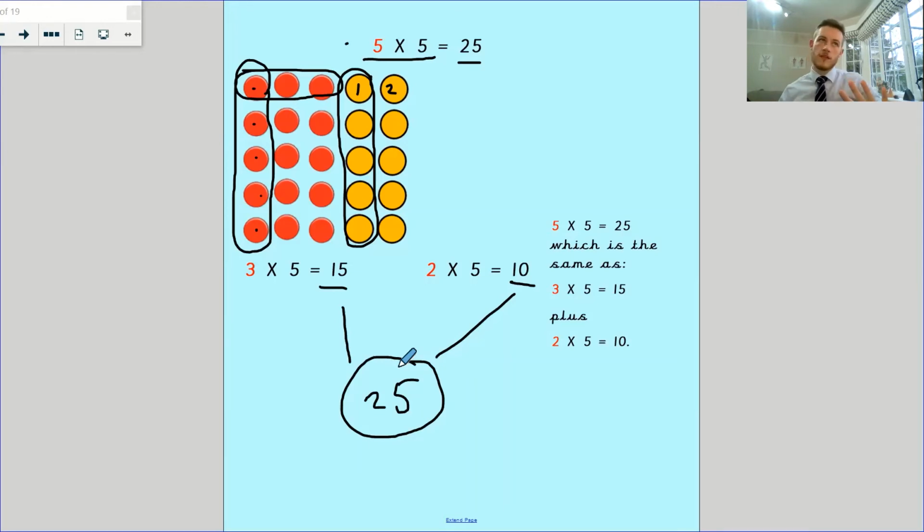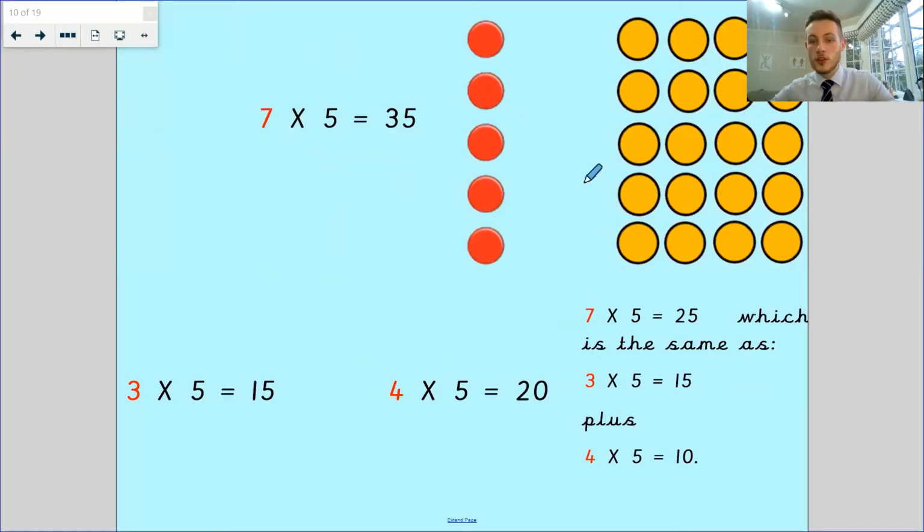Now, if you know your 5s, you might think it's easier just to put 5 fingers up and count them. But if you know maybe some of your 5s, and you know that 3 5s are 15, and you know that 2 5s are 10, then you can work out what 5 5s are, okay? I know it's a bit of a tricky way of understanding, but let's keep going. So let's have another look here.